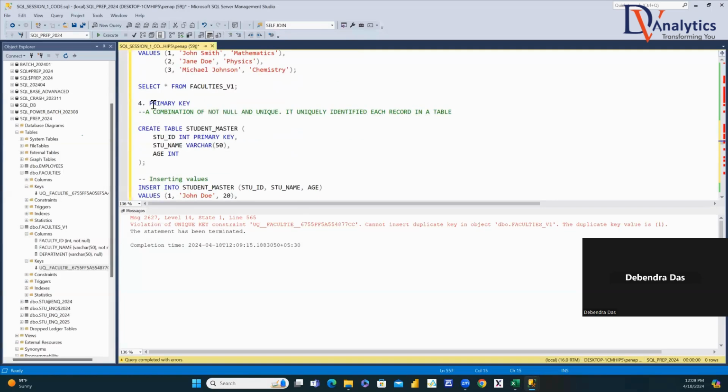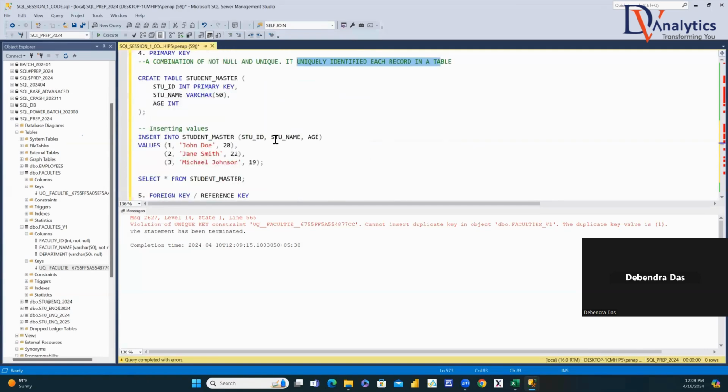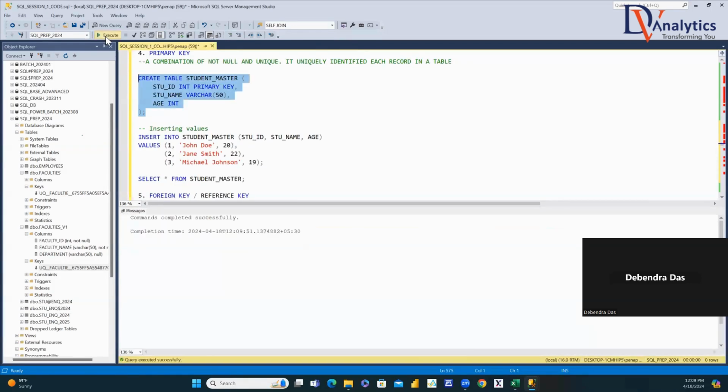If you say what is primary key, a combination of not null and the unique key is called a primary key. So for example, you are creating a student master table using student ID as the primary key. Now, if you run this query, what is happening? There is a student master table which is created here.